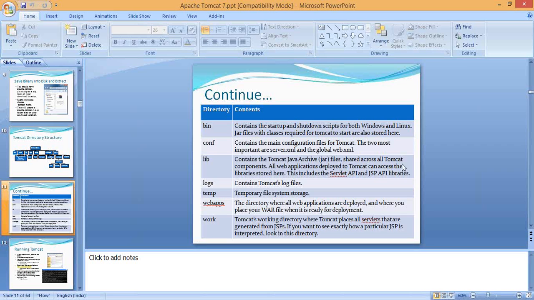Okay, and next one is logs. Logs contains Tomcat's log files. Suppose I started the Tomcat server and it did not start. What can I do? I have to debug why it is not starting. So where can we find why it is not starting? We can see the log files, and we can identify what the problem is.